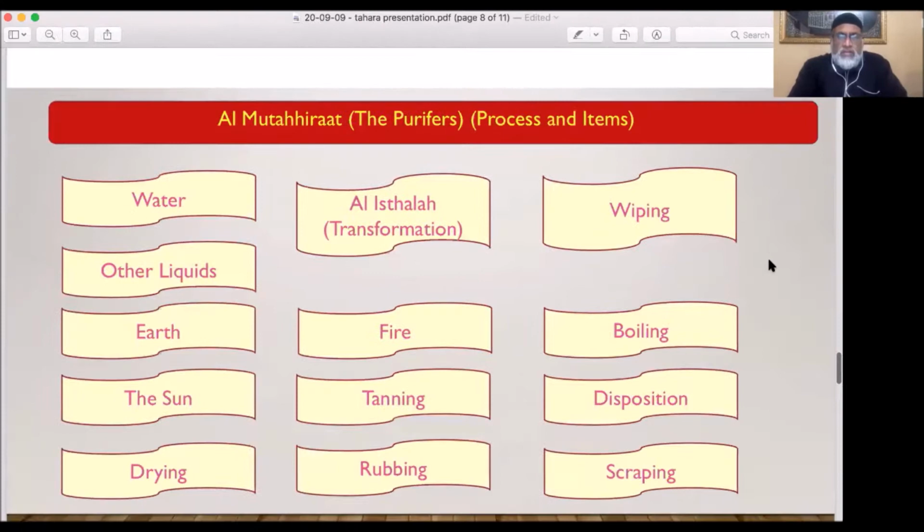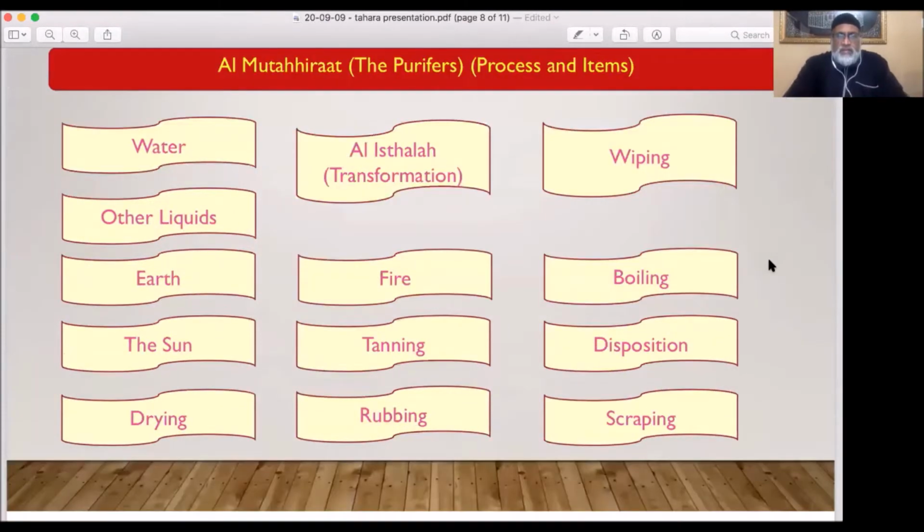Okay, so look at this area, al-Mutahhirat. It's really concerning the process and items that we use to clean something, to make it clean. Now that we have learned what is impure, now we have to figure out how do we clean them. So the universal cleanser is, of course, water. We use water to wash, to soak, to wipe, to rinse. So water is one of the things that gets used to clean things.